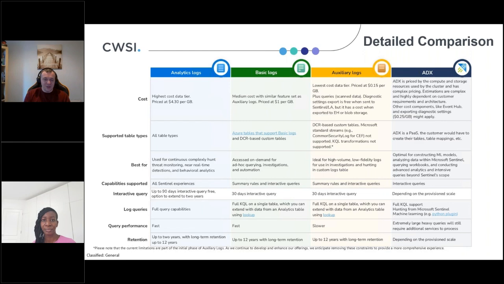I can still execute search queries. So past 30 days, I can't do analytics rules, but I can do search queries. I can issue a search job. So if an incident happens and I have storage in basic logs that I need to investigate, I can issue a search job, access those logs, and get that full picture. Now, the new preview feature is something called auxiliary logs.